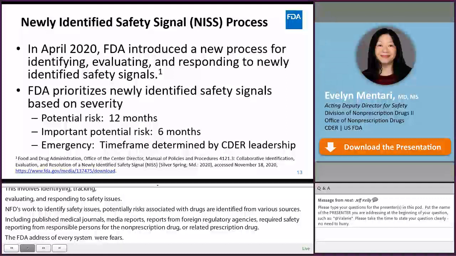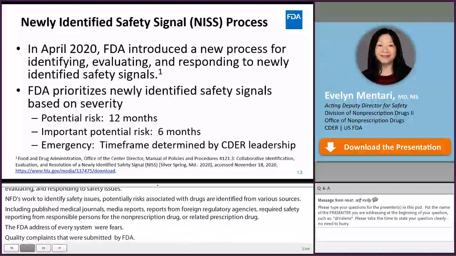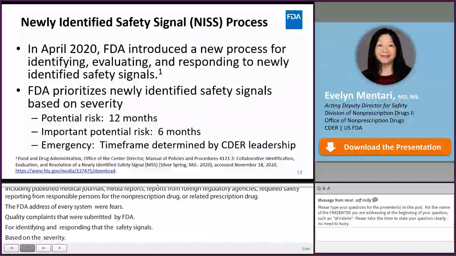In April 2020, FDA introduced a new process for identifying, evaluating, and responding to newly identified safety signals. In this process, FDA prioritizes newly identified safety signals based on severity. They are categorized as a potential risk, an important potential risk, or an emergency.